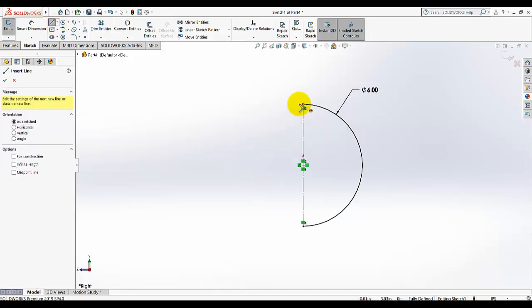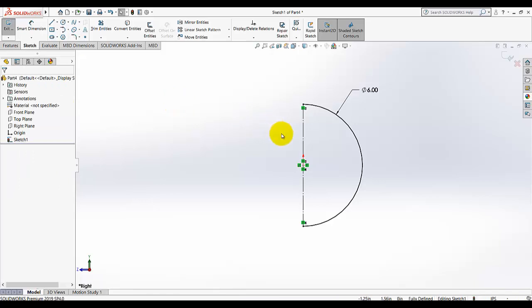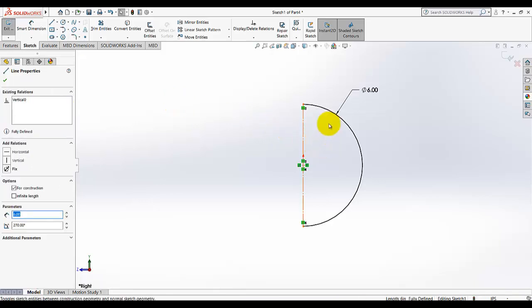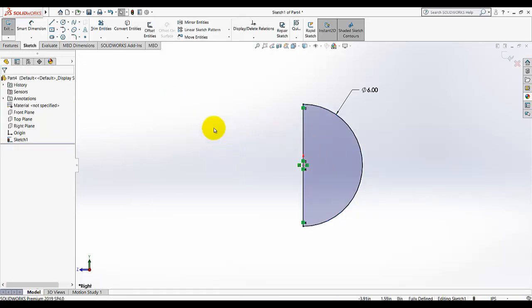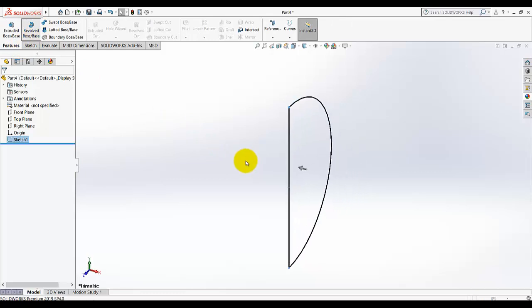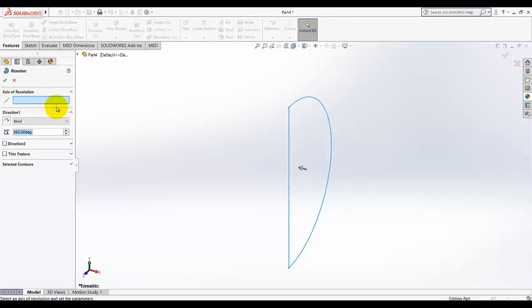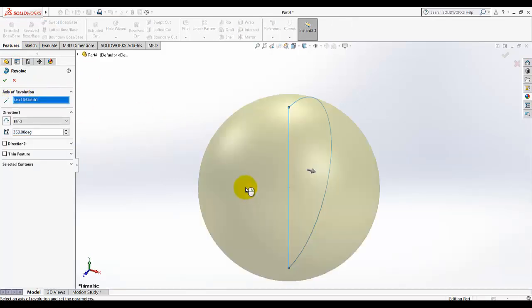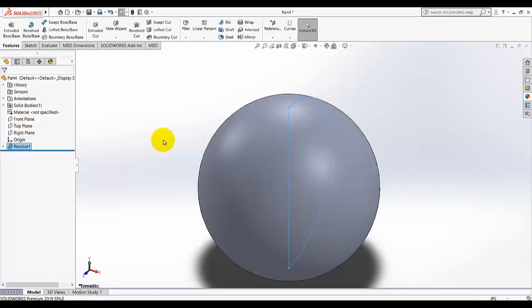and again just for this line convert it to a sketch line. Exit the sketch and go to revolved boss base, and for the axis of revolution just select this line. So we just draw the sphere.